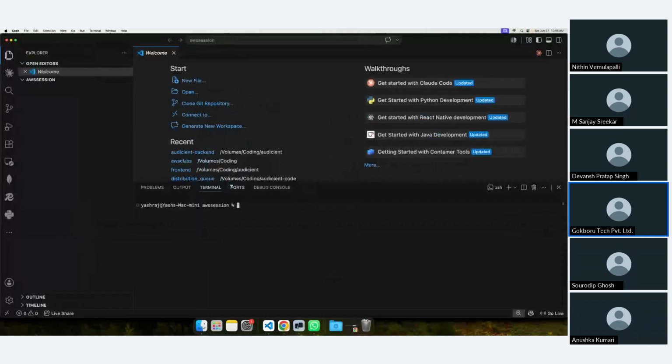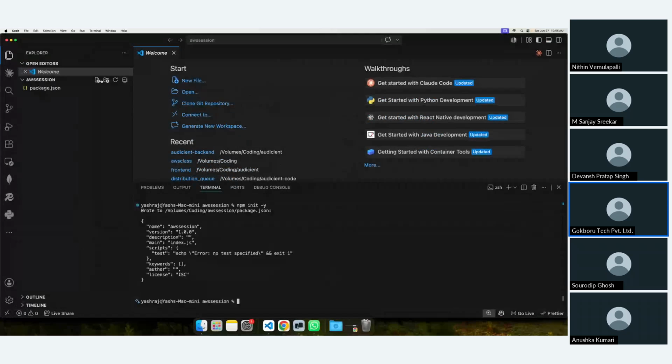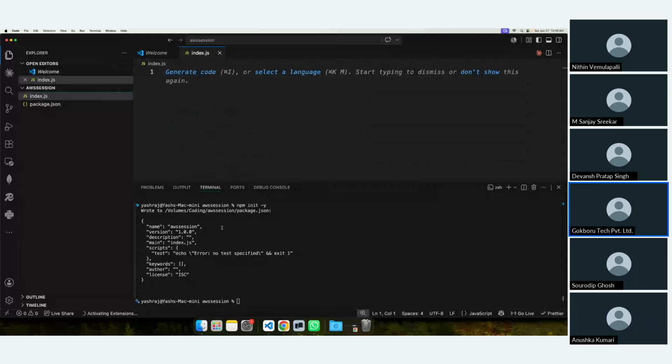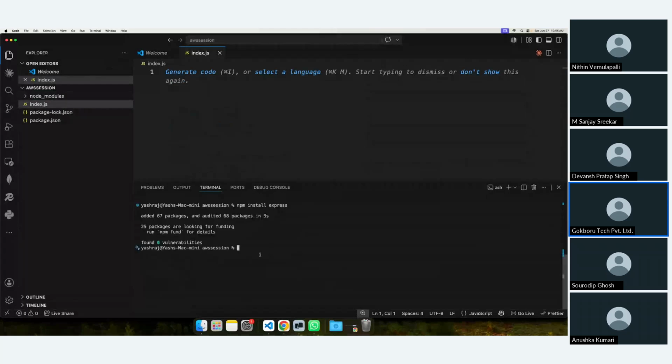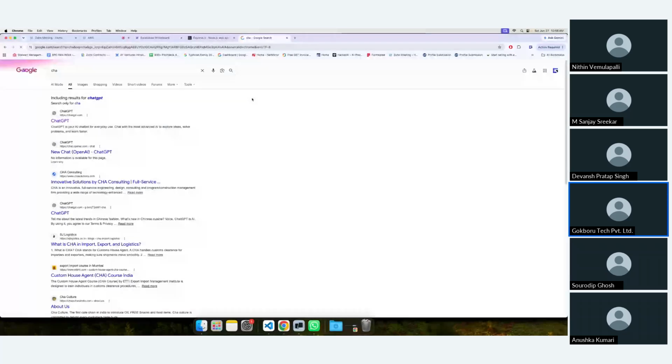I will use this. I can create index.js. I will install Express.js. You can also ask ChatGPT if you want. That would be, I guess, much easier for you all.